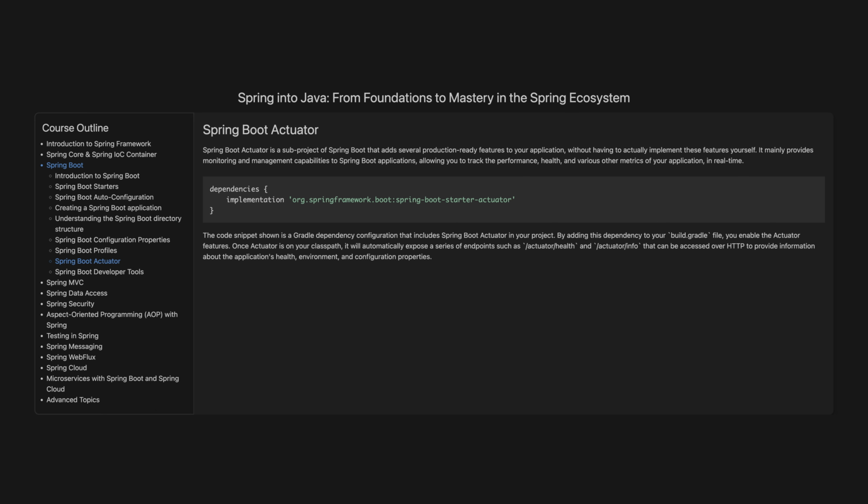Spring Boot Actuator. Spring Boot Actuator is a sub-project of Spring Boot that adds several production-ready features to your application without having to actually implement these features yourself. It mainly provides monitoring and management capabilities to Spring Boot applications, allowing you to track the performance, health, and various other metrics of your application in real time.